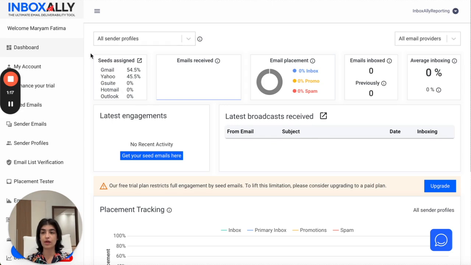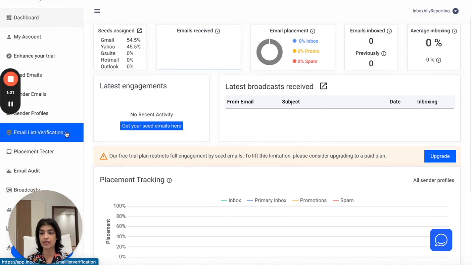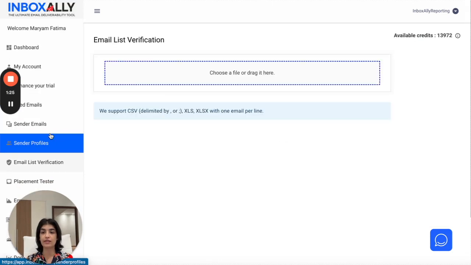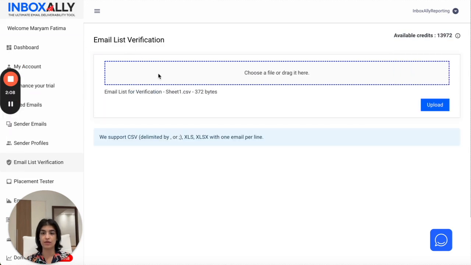I'm inside of the InboxAlly app, and over here on the left-hand side, I'm going to find email list verification, and I'll click that. And here your verifier has opened. I've got a box that I can drag my email list to, and I've got the number of available credits that I have. One credit equals one email address that is verified or sent through this tool. So let's find the list that I'm going to put through here.